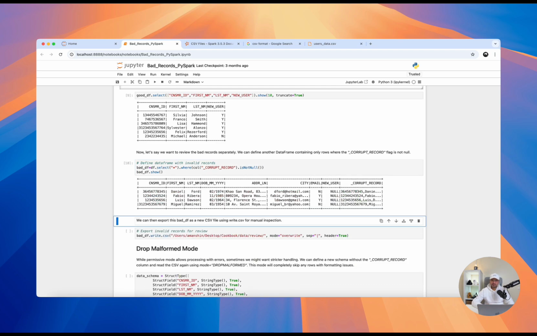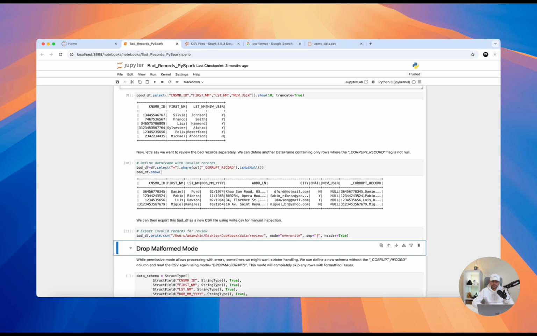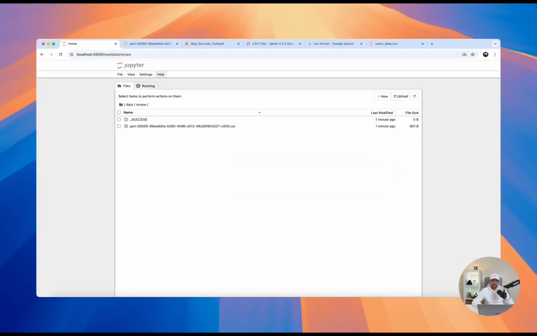If there is a need to review the bad records separately, we can define another data frame by selecting the rows where the corrupt record column is not null, and export the broken records for manual inspection, saving the data frame to a file using the write_csv method. Bad records are now saved to a file that can be used to investigate the errors in formatting, as well as possible ways to troubleshoot them.